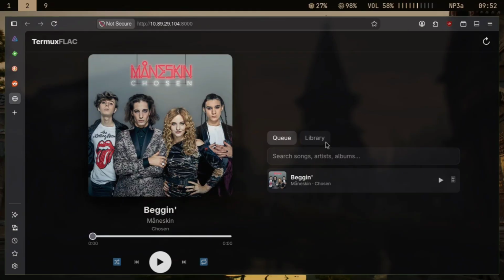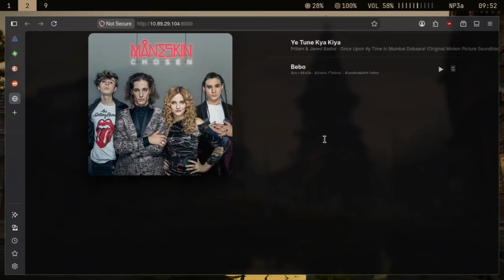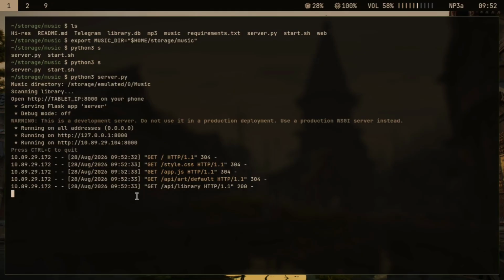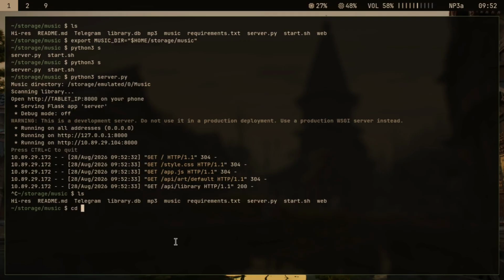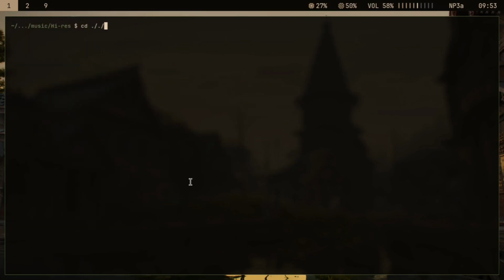Now this UI might not look familiar to you guys, but see, this is all my music inside my tablet, and I'm not even joking. For reference, I can just show you. If I close this server, I can just show you that in this folder, high-res, I have all these long songs. Okay, now let's just go back and start the server again.